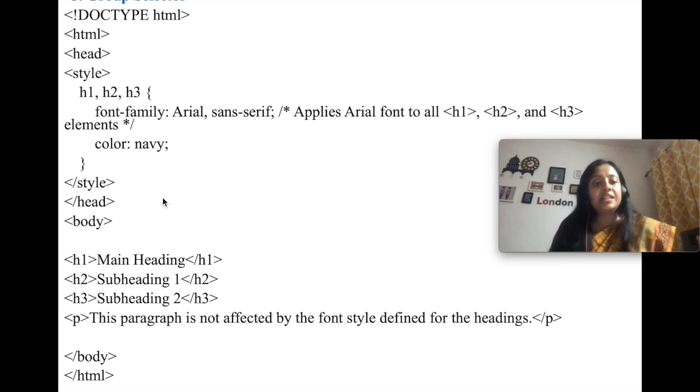And thus, there is no need to specify the style of the tag separately now. So it saves your time. I hope these examples are clear to you, students.